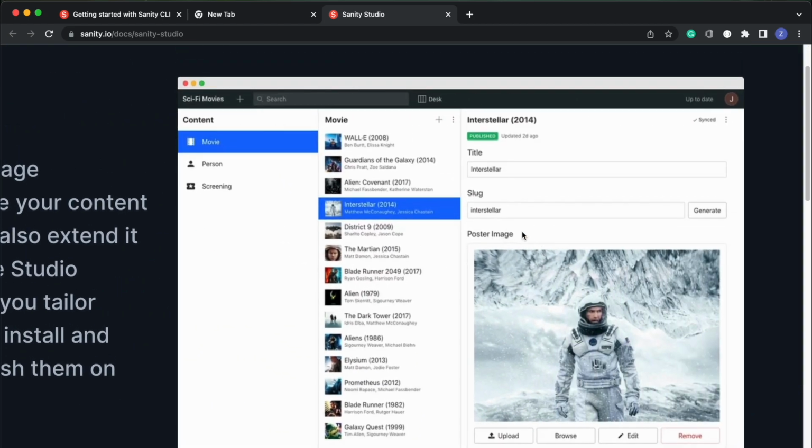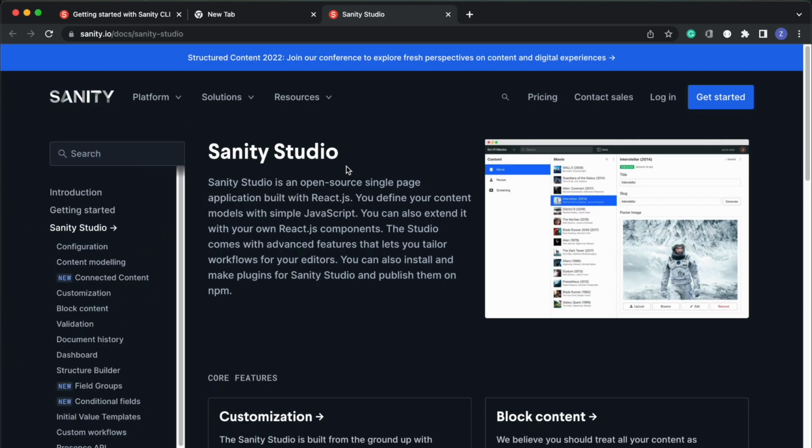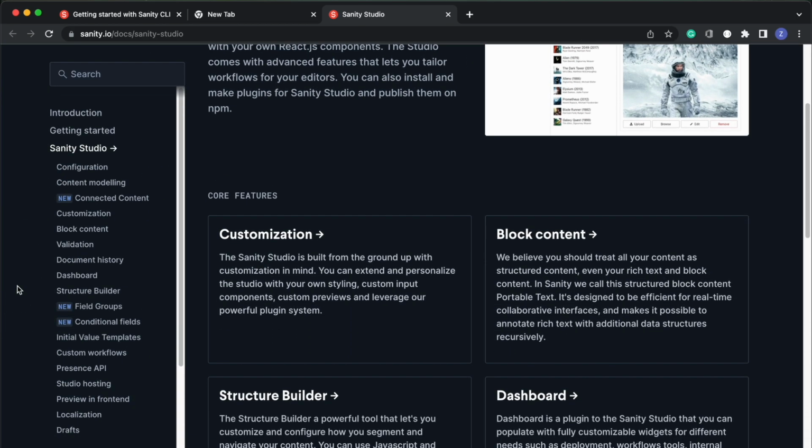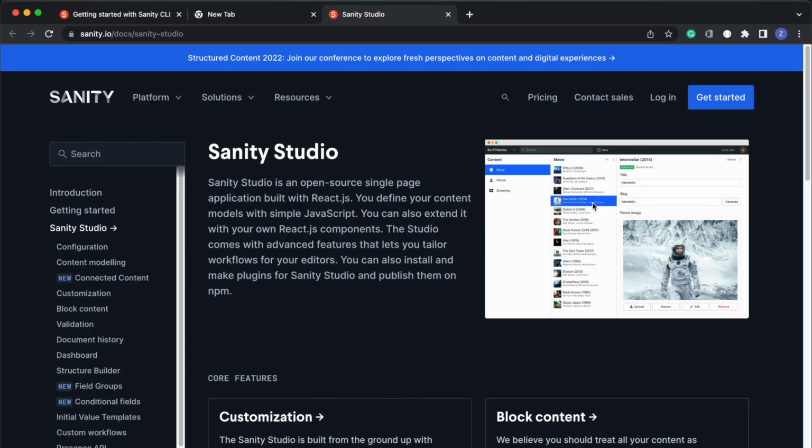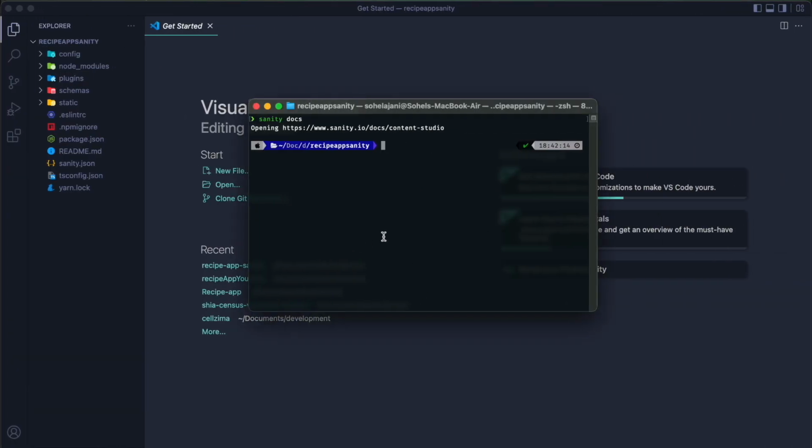It is basically a content management system. So what happens is we put the content in here, and in order to retrieve the content from the content management, there's something called the content lake, and then they have their own query language, GROQ, which we are gonna use. So in order to do all of those stuff, we have to first start Sanity.